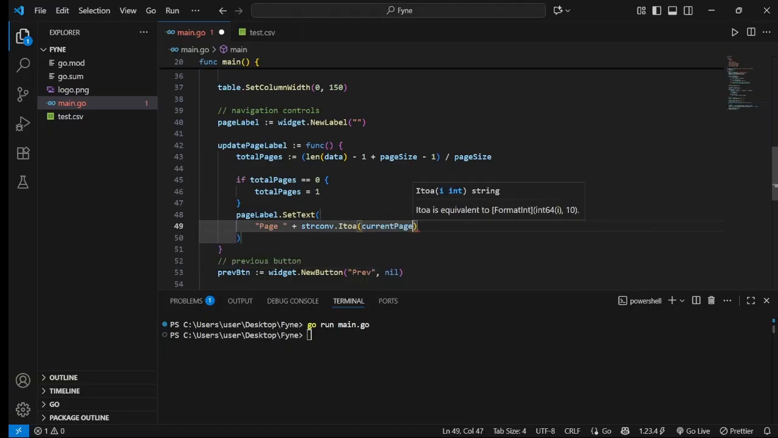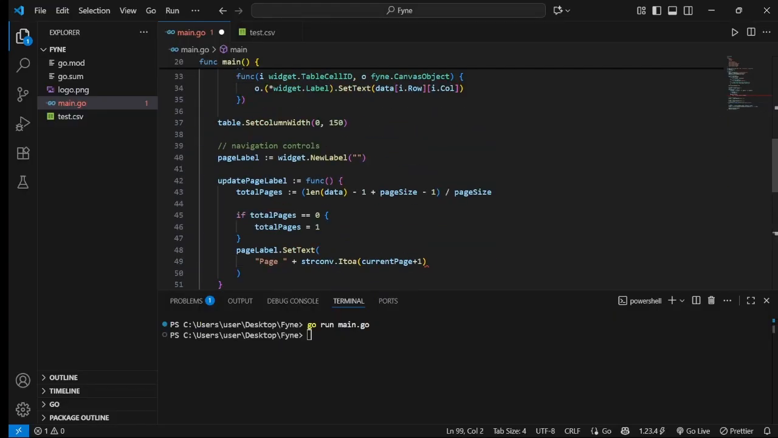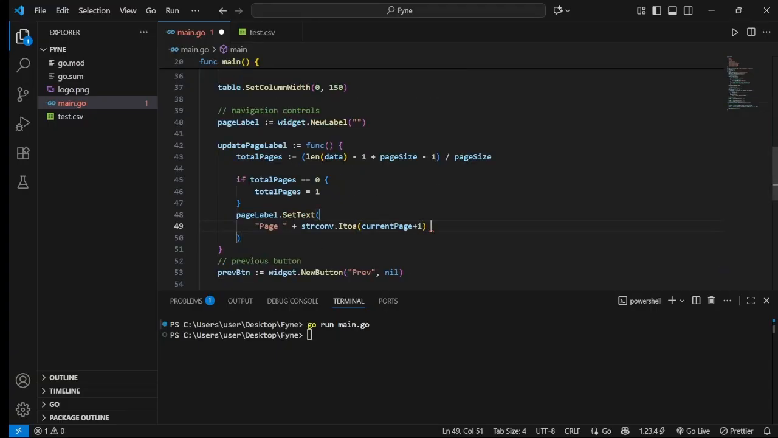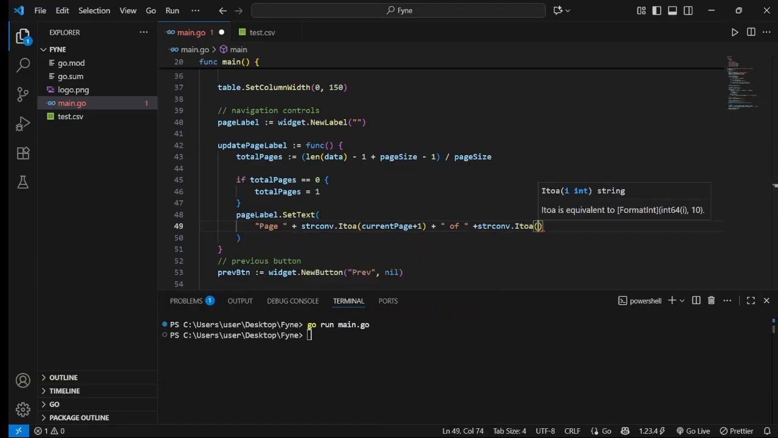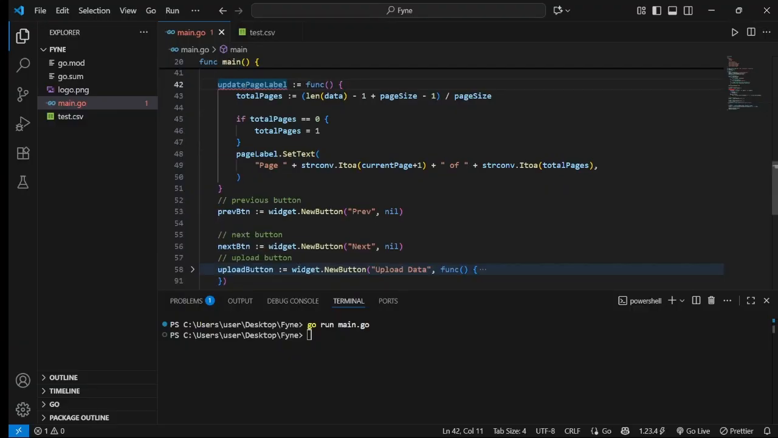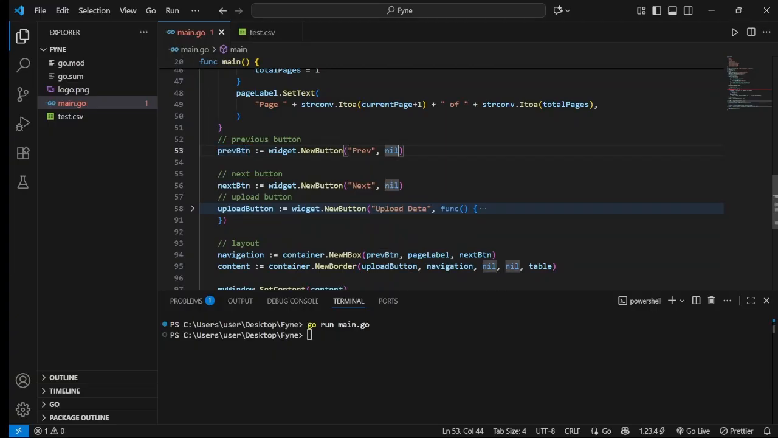Okay, so we're going to get the current page plus 1, and then of strconv.Itoa, of course, the total pages. Okay, this is the update page label. Now let's implement the previous button, because this is going to be a function.